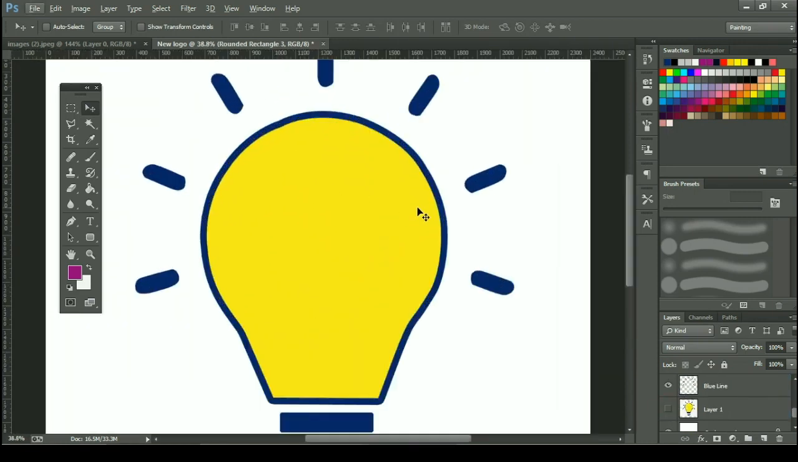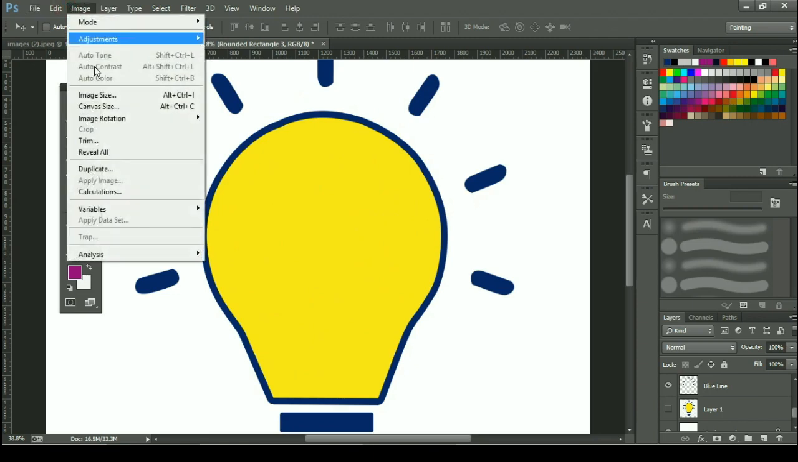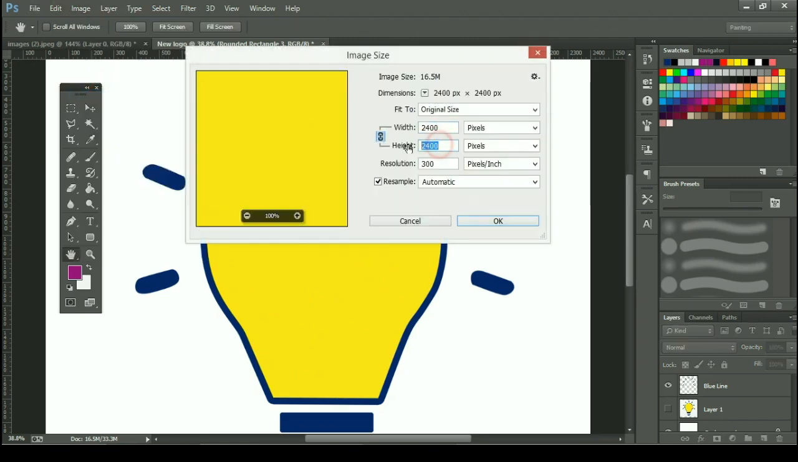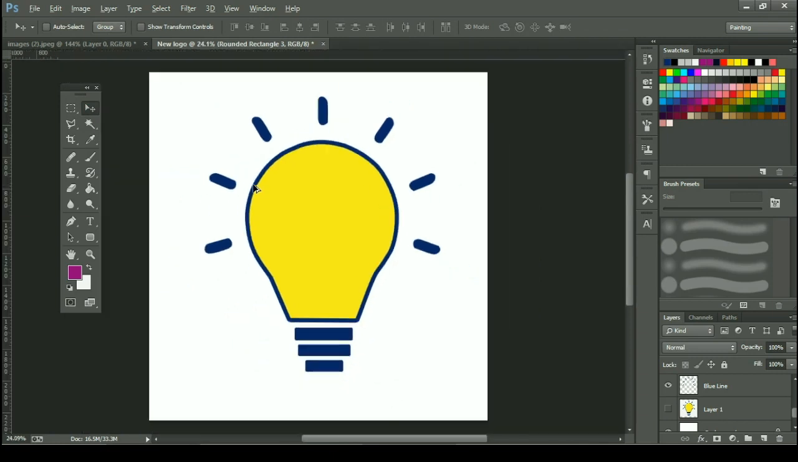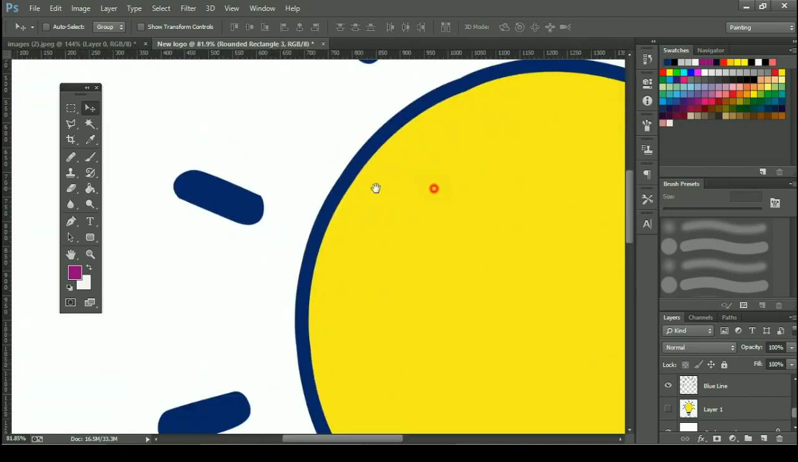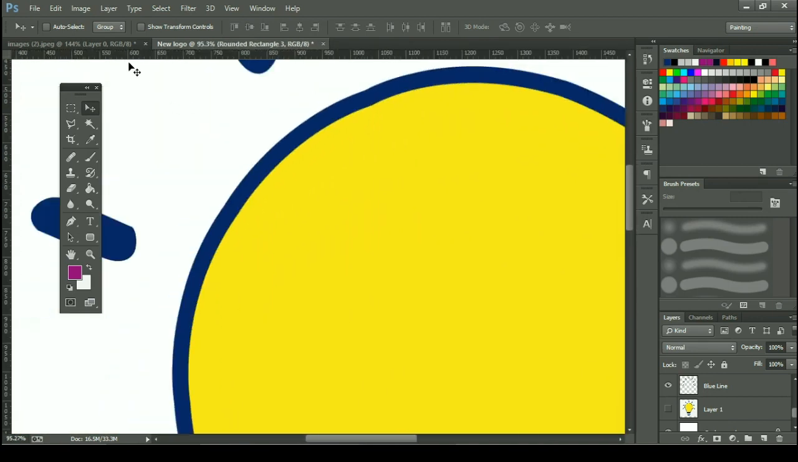So the next thing I want to do now is come down to image size, and then change its height to about 3000. So let's make it 3000 by 3000 with the resolution of 300. That gives outstanding results for the logo. Okay, so we have it here now, guys. The next thing you just want to do is flatten your image and then save it in the best way that you think. And we've successfully made our own vector logo in Adobe Photoshop.